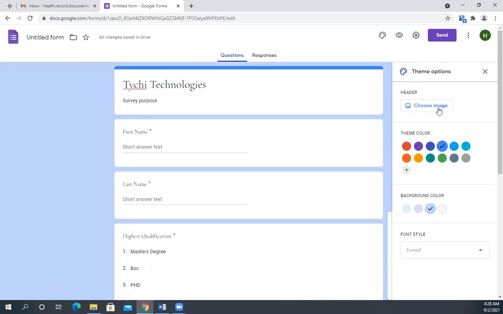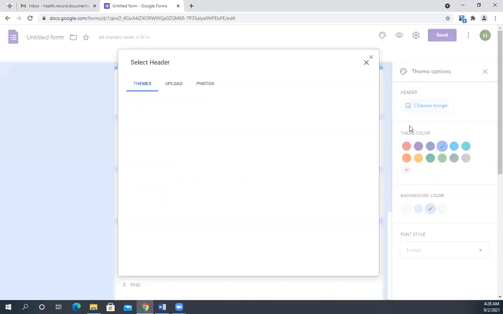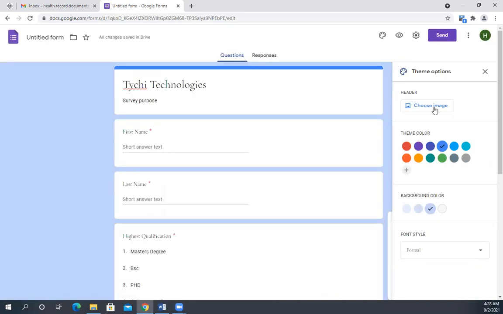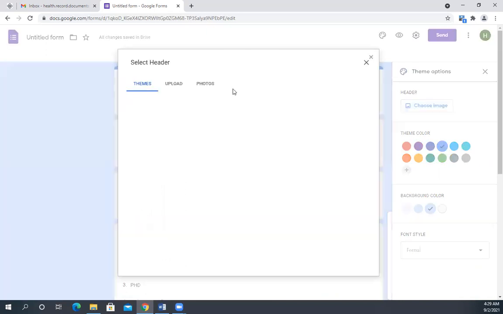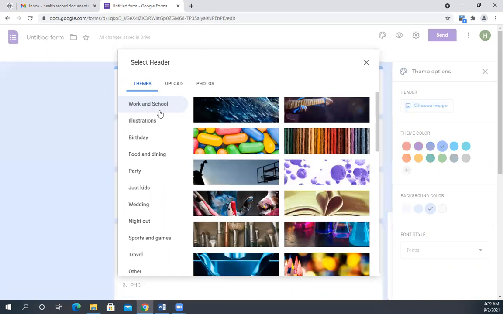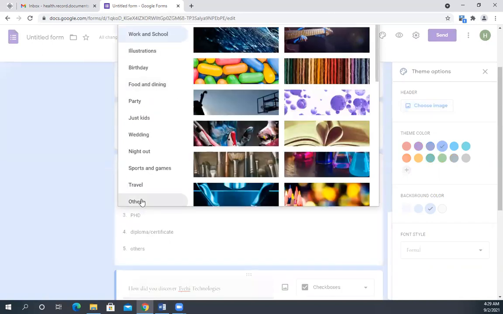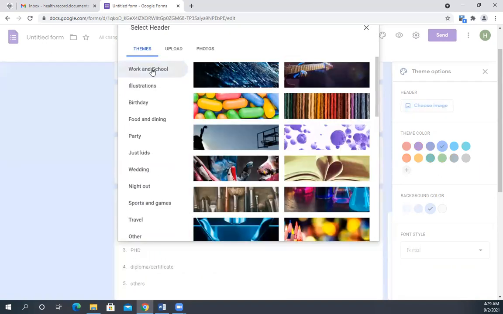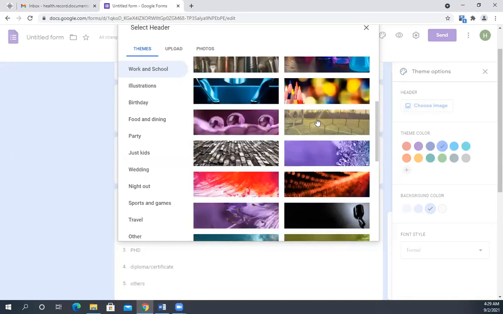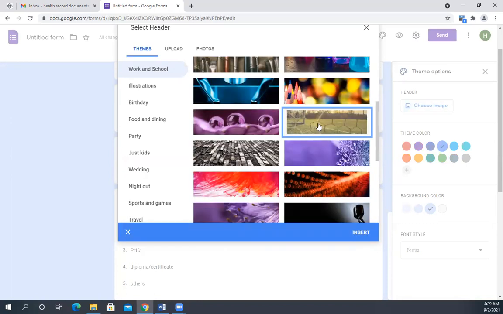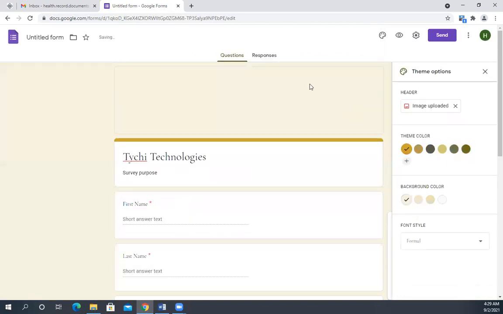Then I can choose the image for my form. In this case, when I click on this part here, choose the image, it gives me a box which gives me the options of the images that are here. If I want to upload from my laptop, I can click others. But in this case, I'll just use one here. Let me choose work and school. So I can use that one. When I click insert, the first thing is to choose the picture, the image that I want. Then I click insert. Once I click insert, you can see the picture here.